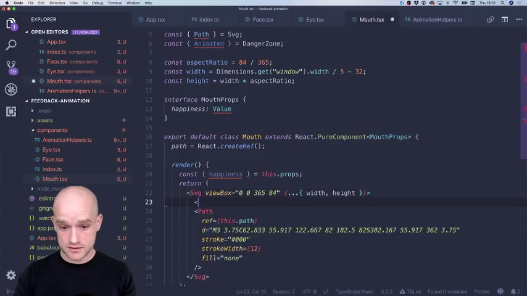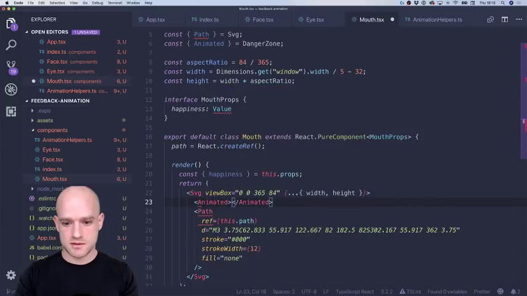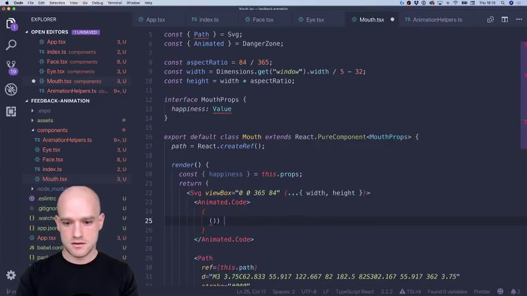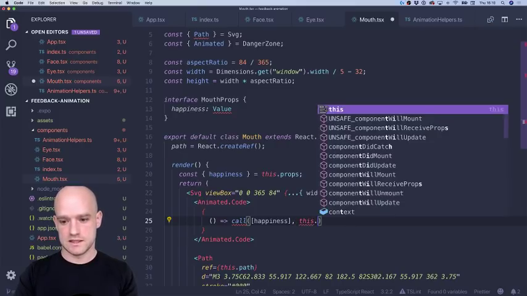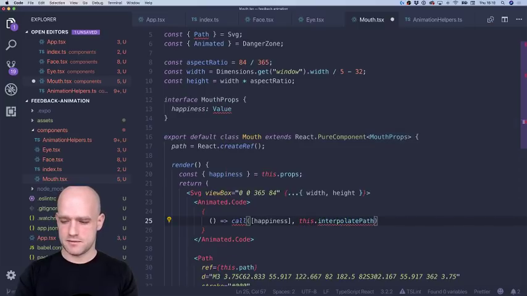We're gonna listen. So now we need to listen to the animated value and go back to the JavaScript userland. So I'm gonna use animated code to do that. Animated code. So call on happiness. Yes, that's good. This interpolate path.